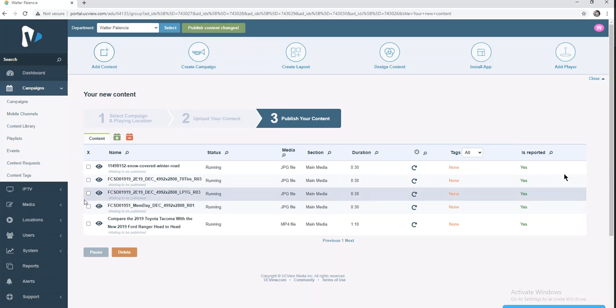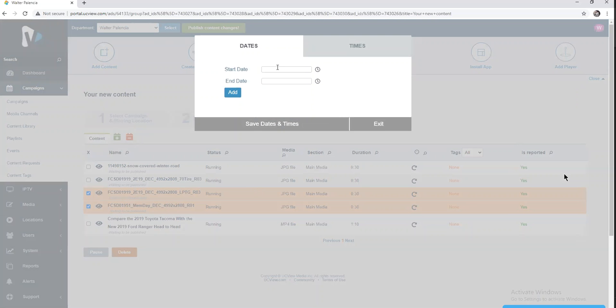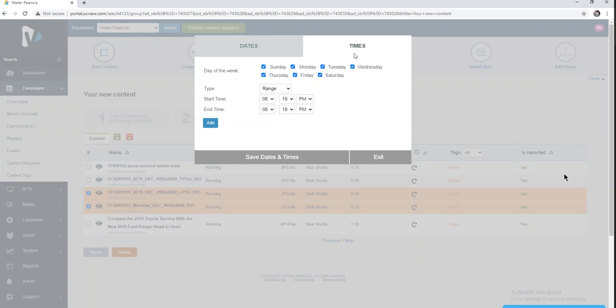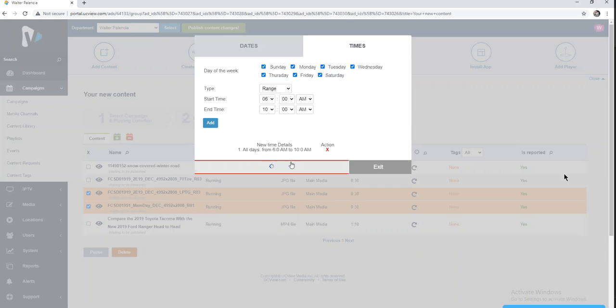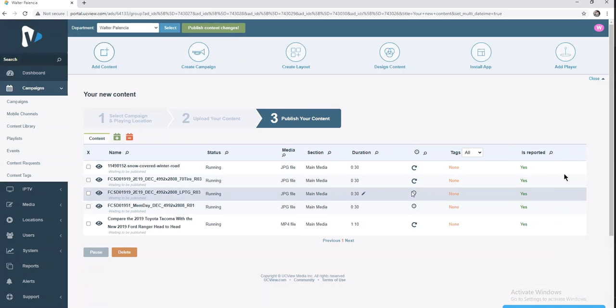Here, if I select this checkbox, let's say for these two, and I click on the calendar, I can do date ranges. So I can say, all right, we'll start it on the 26th, end it on the 30th. And then I can say, all right, we'll run it every day there, but I only want to run it in the morning. So we'll say from 6 a.m. to right around 10 a.m. So now those two pieces of content will automatically come into the schedule and remove themselves from the schedule based on those parameters.